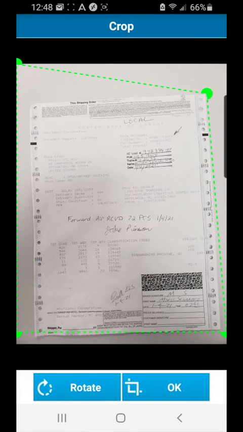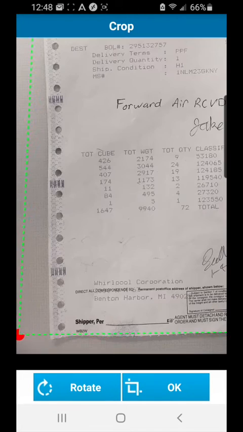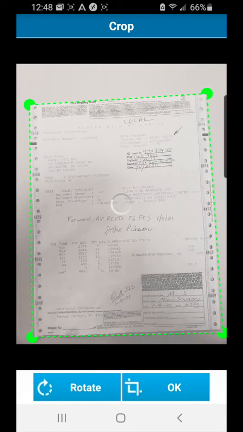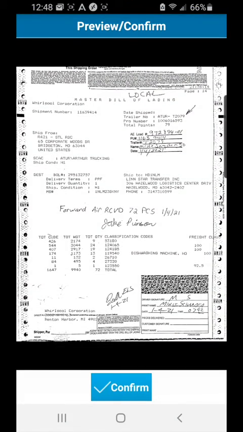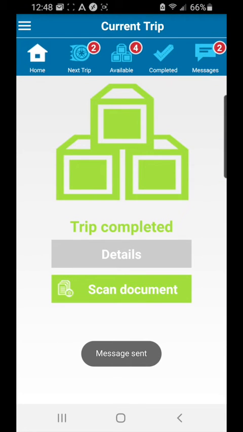Then you have your cropping tool, which is in green. You will adjust it to fit the page. Say we're good, hit OK. Picture looks good, everything's clear, hit confirm. Now, you're going to go ahead and hit submit, and there you go. And if you have a bunch of pages to your BOL, scan all pages, even if they're not necessary, because they could be very important.